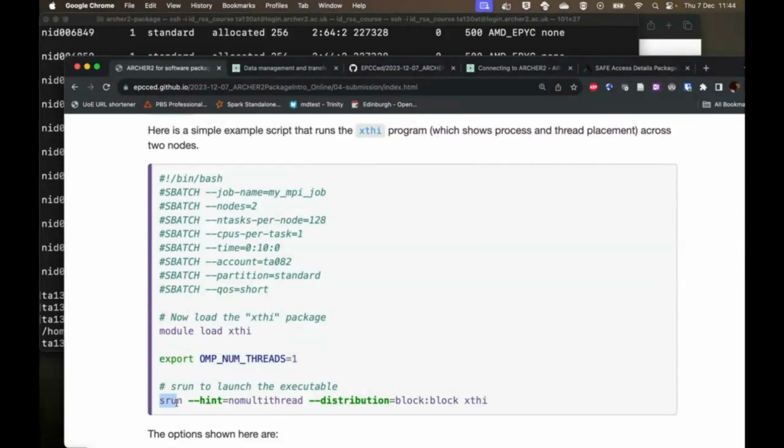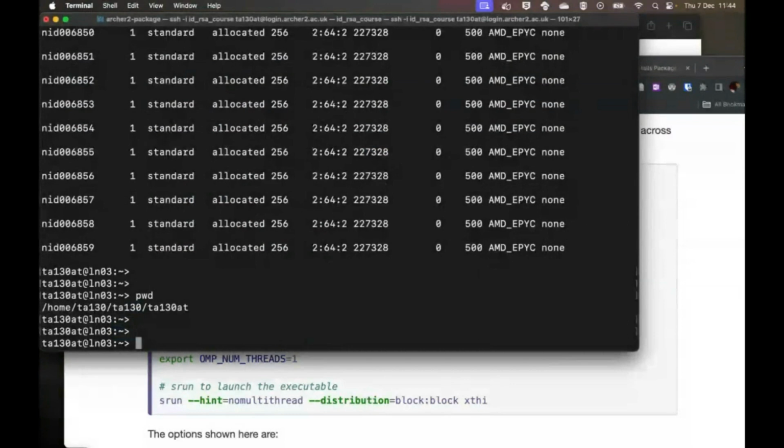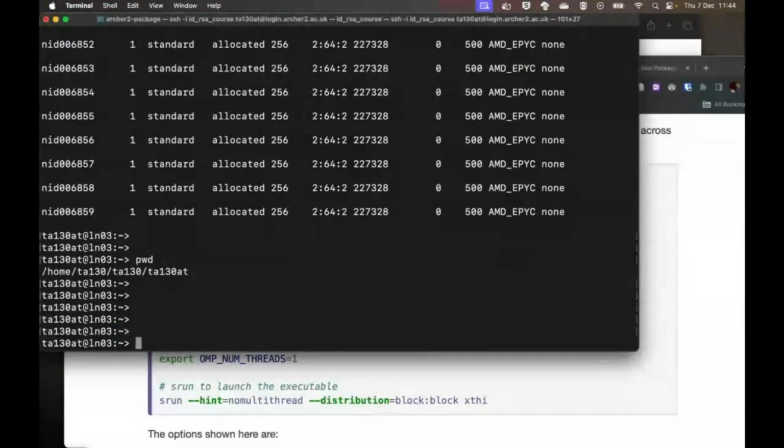And then finally, we use srun, which is our equivalent of mpirun or mpiexec on ARCHER2, so it's the parallel launcher, followed by the executable, which is XT-high, and we give srun these additional options. I will come back to those in a minute. But first of all, so everybody can do this, hopefully you'll be able to do this as well.